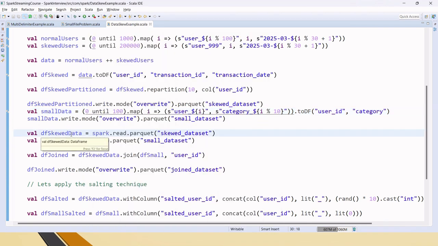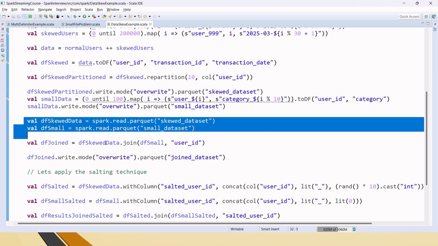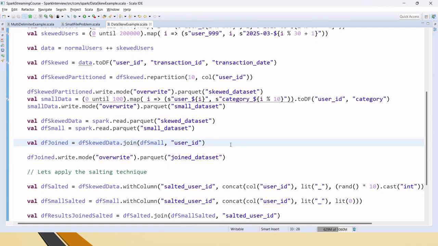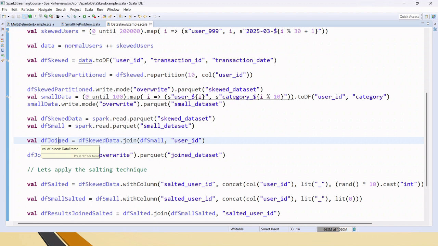And now we have two data sets. One is the skewed data set, another one is the small data set. Once I have written them down to one folder, I'm reading those two data frames here. After reading, I am doing the join here. So at this particular place, if you are using the latest versions of Spark, you can see the broadcast join, or if you see the physical plan of your Spark job, you can clearly see that in the joins Spark would have assigned the broadcast join. Otherwise you can actually try that out.